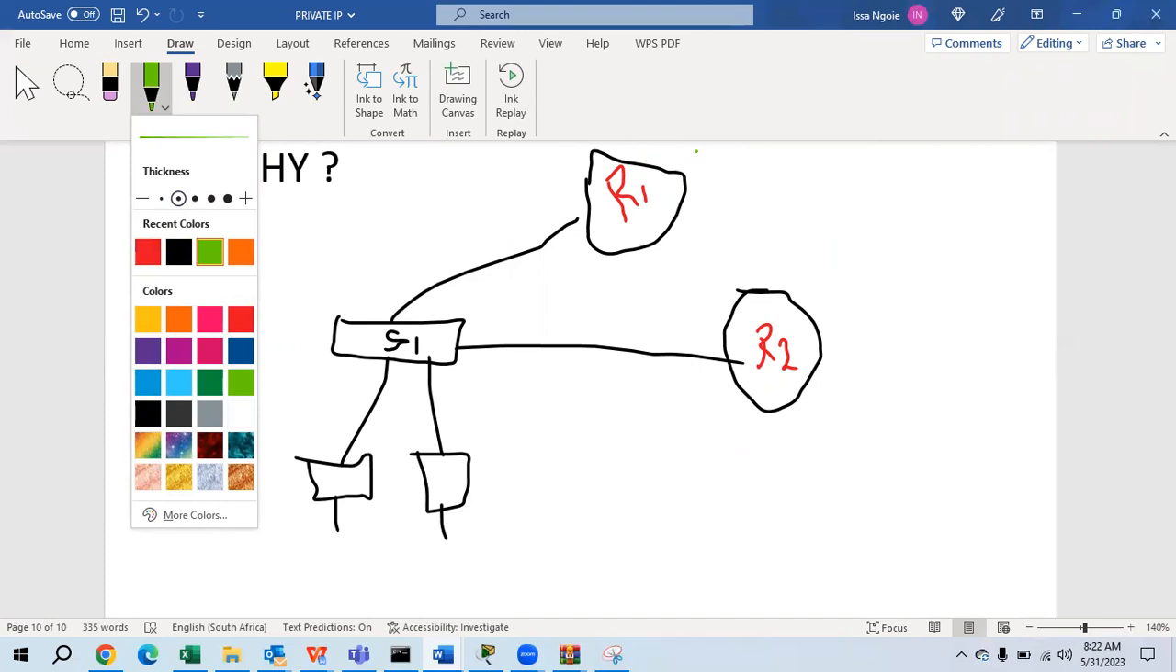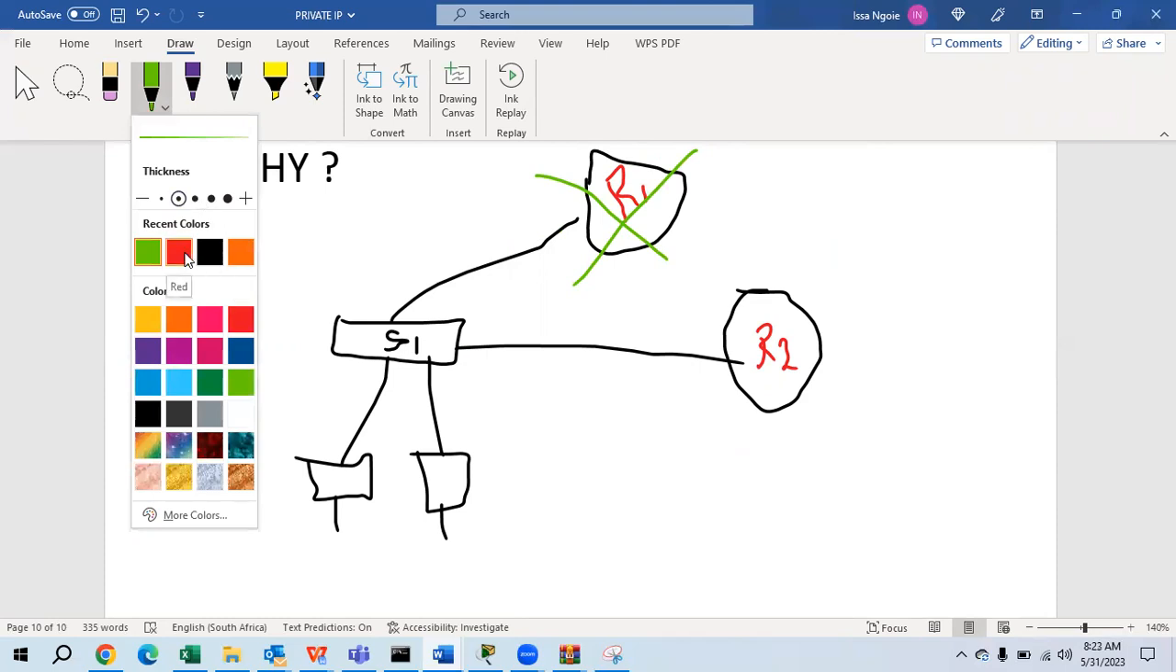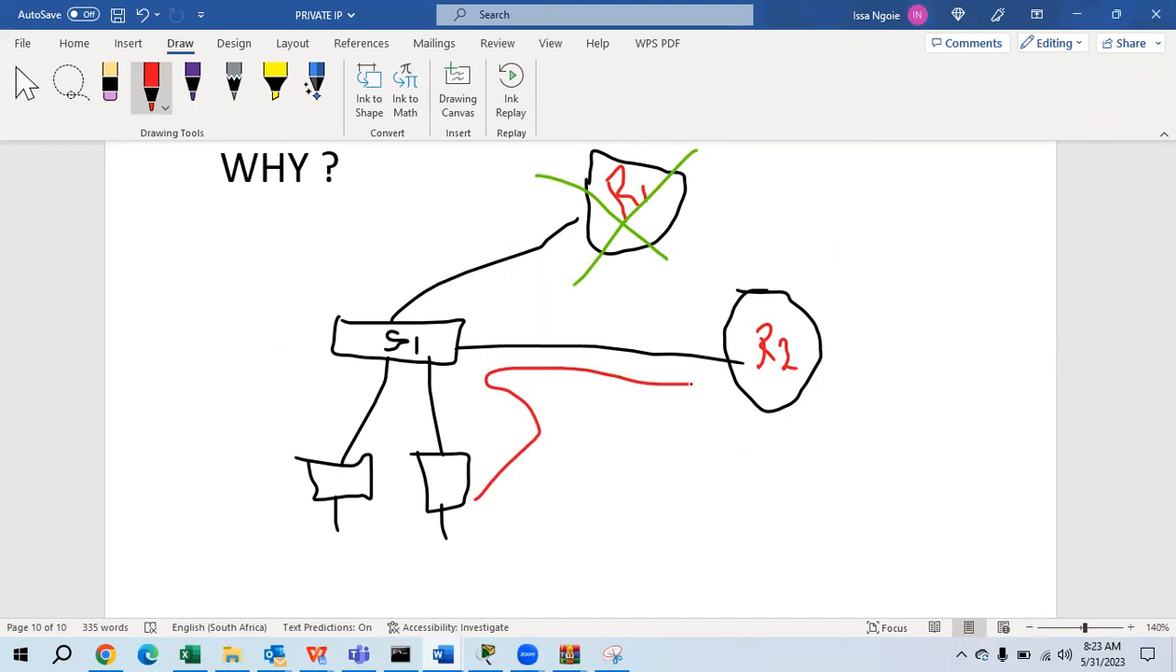If this router 1 failed, users can still access the network by using what? By using this part, right? They can still go like this, right? This is the whole idea, right?